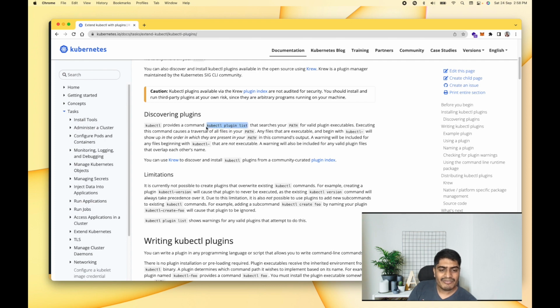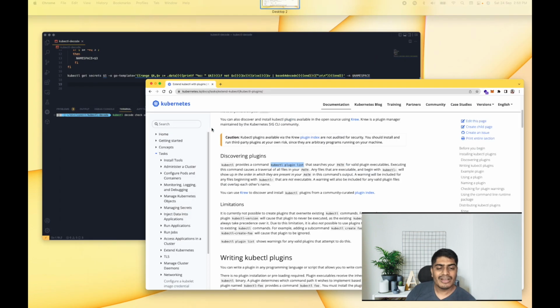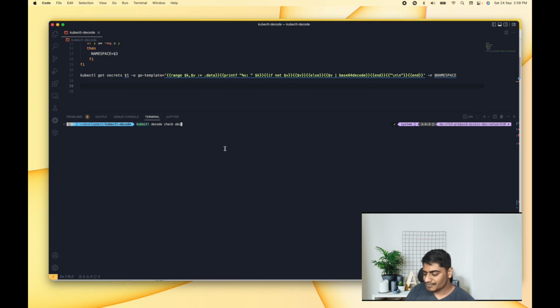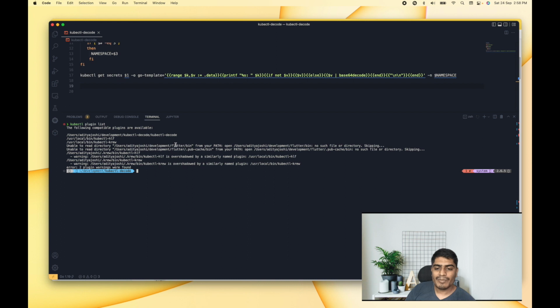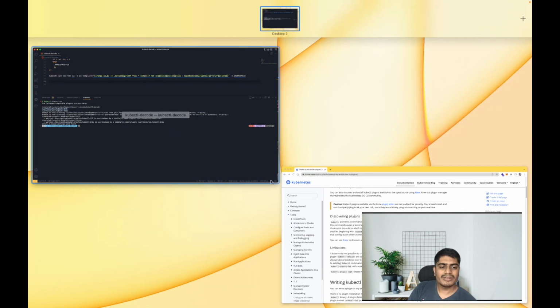And we forgot to check this command as well. This command will list all the kubectl plugins that you have. Let's try to run this command. This should return all the plugins that you have. I currently have 3 plugins. The first one is this decode plugin that we just created in this video, and then I have a couple of other plugins, and these plugins are stored at this location.